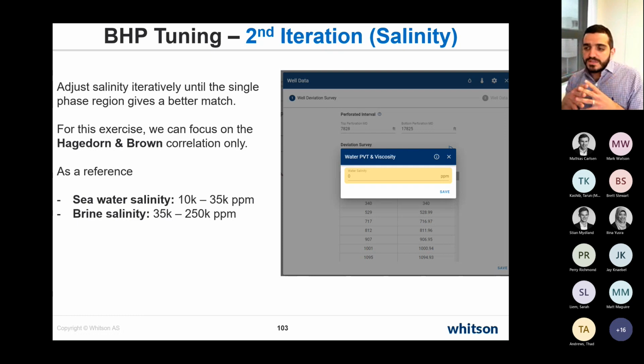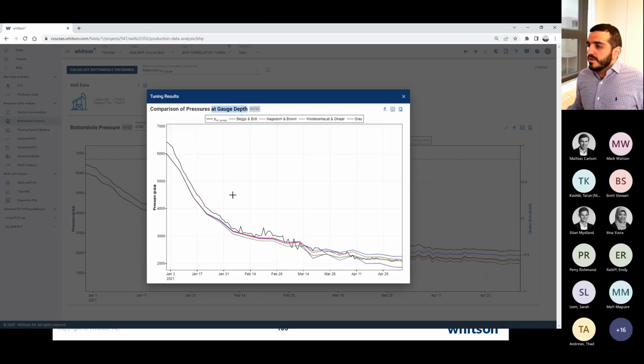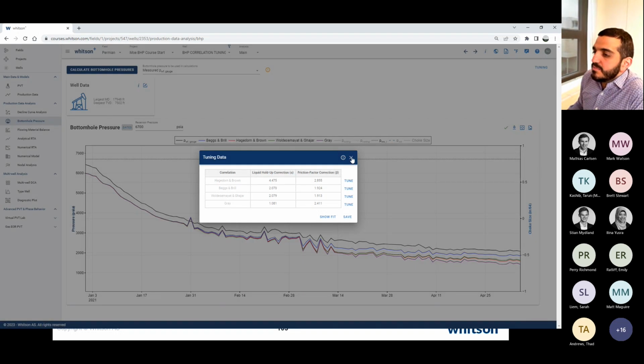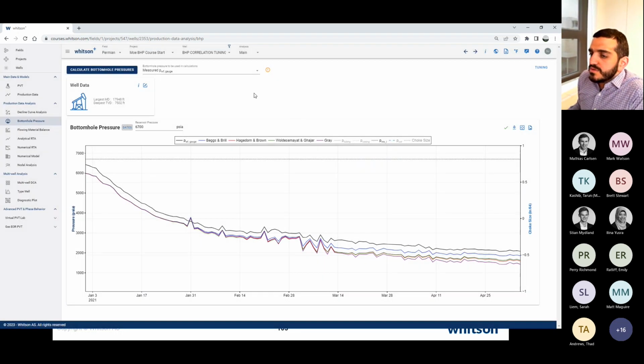Just as a reference, seawater salinity is between 10 and 35,000 ppm, and brine salinity is above 35,000 ppm. Generally, you could say up to 250, maybe even higher, 300,000 ppm is okay as well. Okay, so how do we do that? How do we adjust the salinity in this bottom hole pressure calculation?